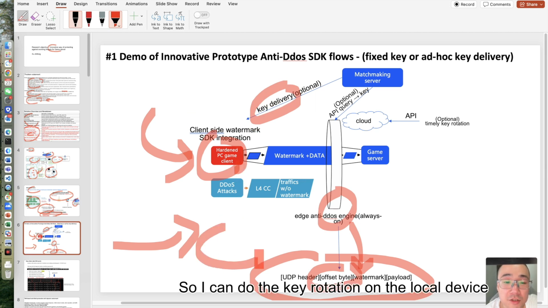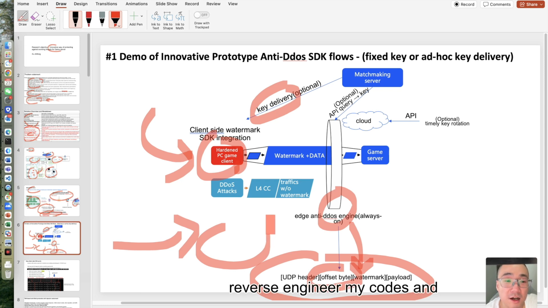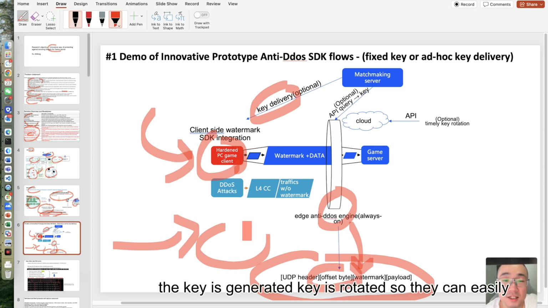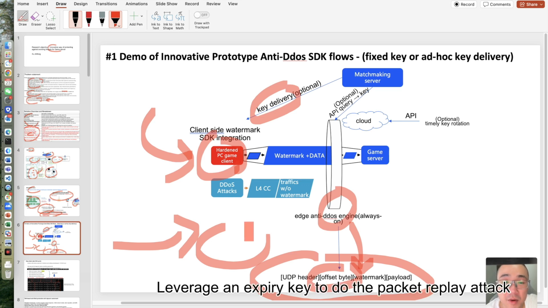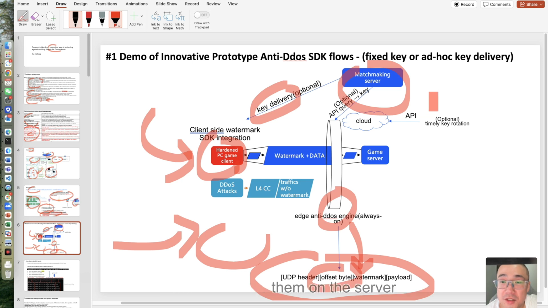I can do the key rotation on the local device, but it's highly insecure, because the hacker can easily reverse engineer my code and try to find out, for example, how the key is generated and rotated, so they can easily leverage an expired key to do a packet replay attack. So instead, I built my key rotation algorithm on the cloud-based server, on the back end, where the hacker has no direct access.